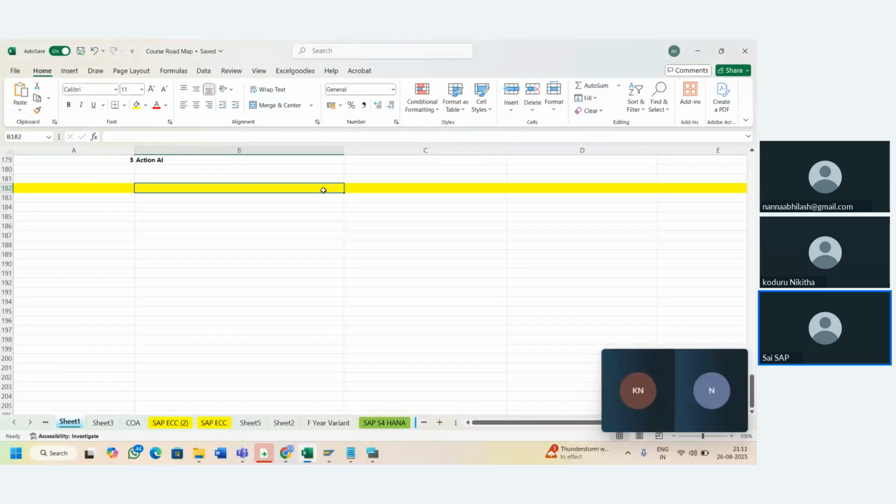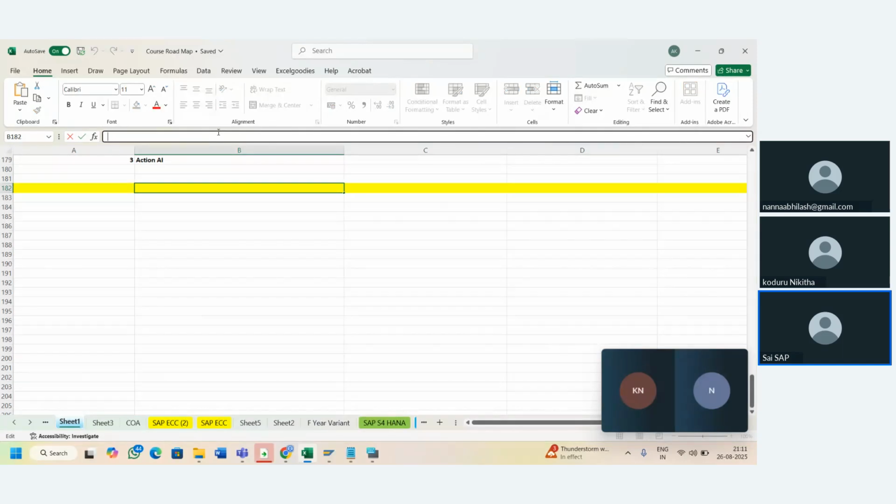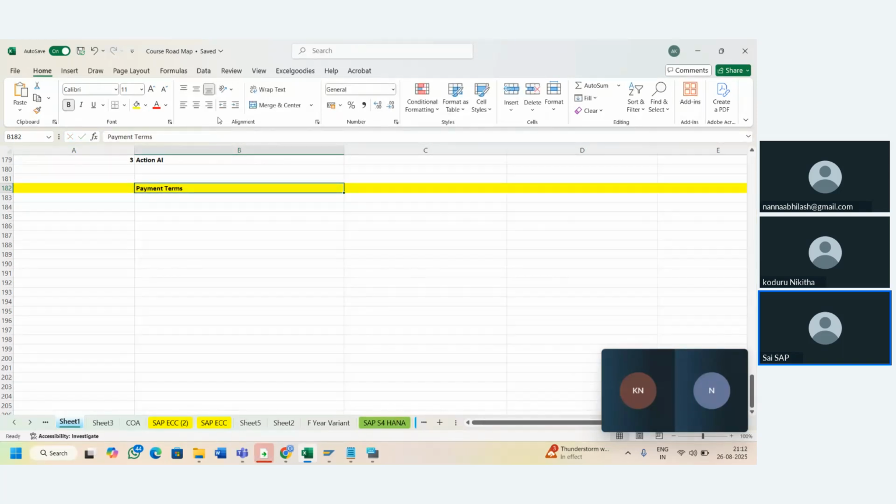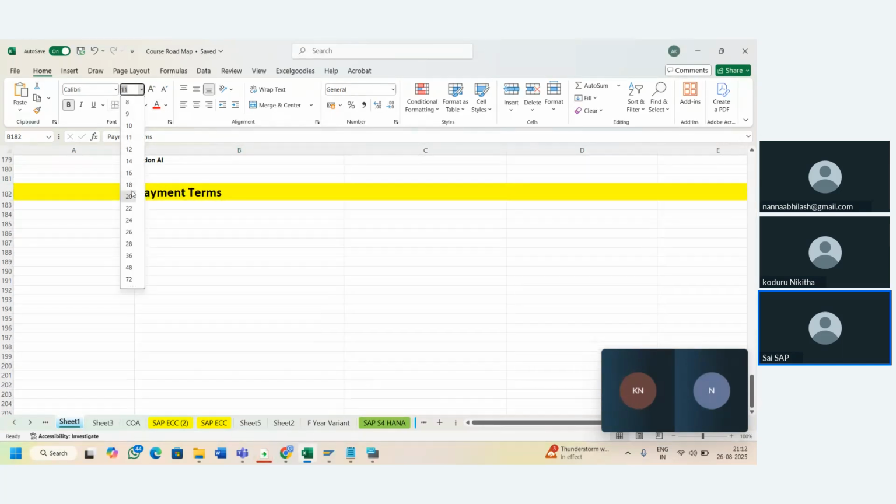Okay, so as of now, we discussed the complete receivable configuration. Now we are going to discuss the payment terms. So you tell me, what do you mean by payment terms? Payment terms is nothing but it tells you what the due date is, right?